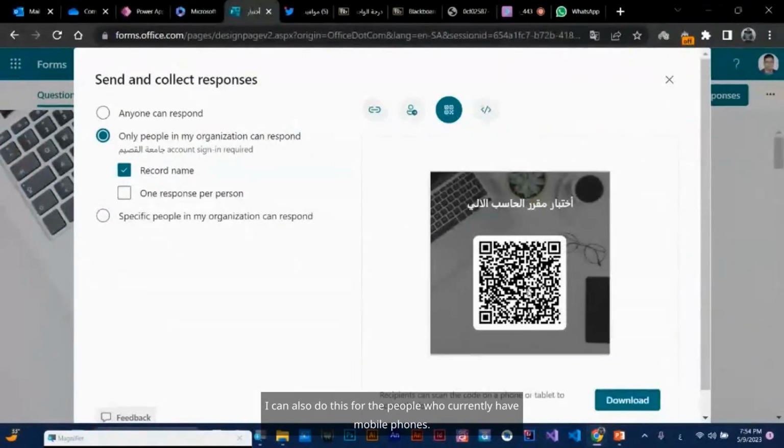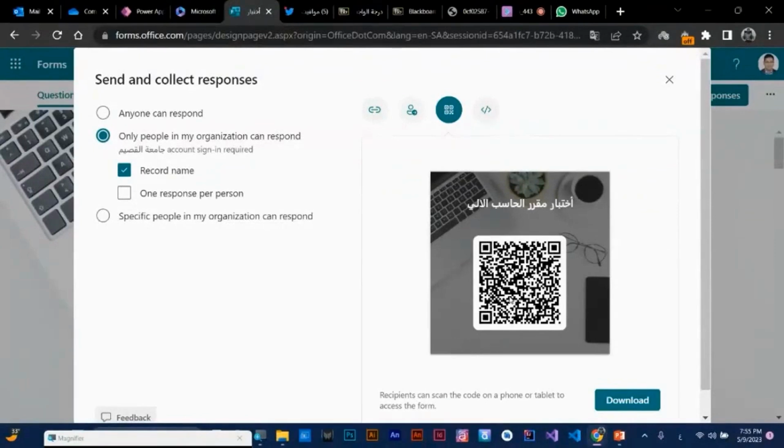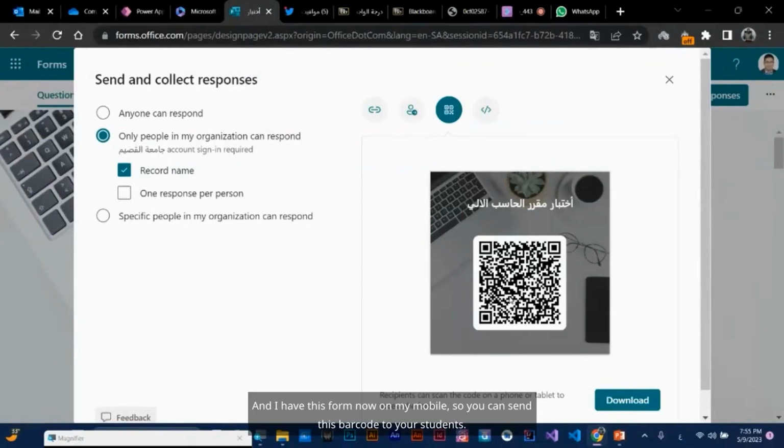I can also do this for the people who currently have mobile phones. Allow me to get my phone as well, and I'll try to find the app. I think I deleted it, honestly. So the bottom line is that yes, I'm holding my mobile now. I got the barcode and scanned it. I got the form. And I have this form now on my mobile.